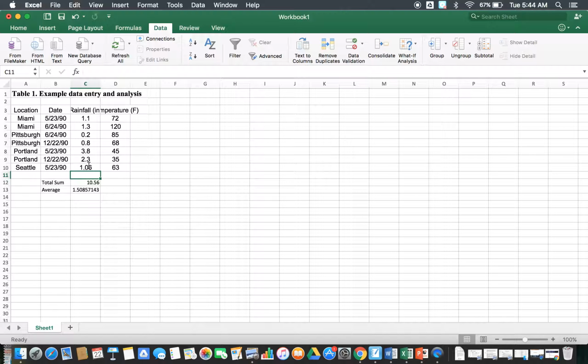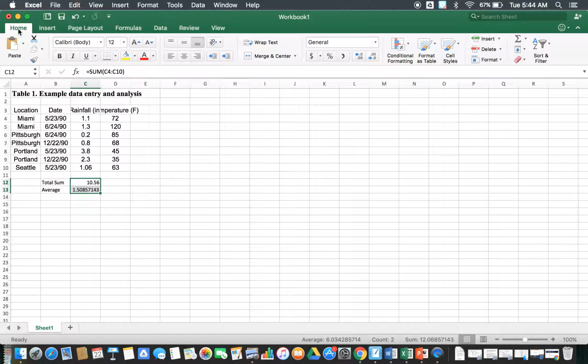For cells C12 and C13, let's assume that we want the numbers in a format with one decimal place to the right of the decimal point. So I'm going to do this because notice I have a lot of decimals here. I'm going to highlight these cells. If I'm not mistaken, it's underneath the Home tab. You see this right here?